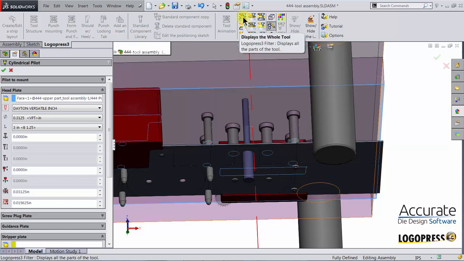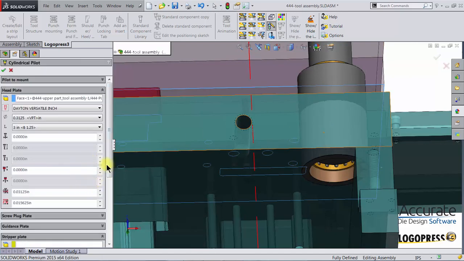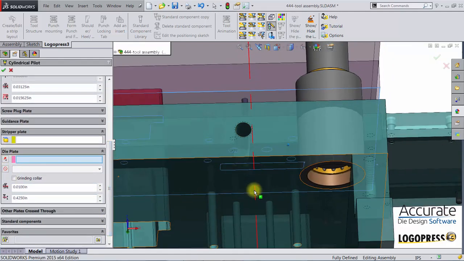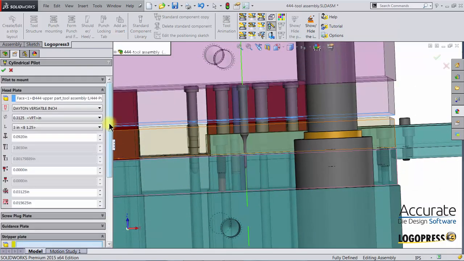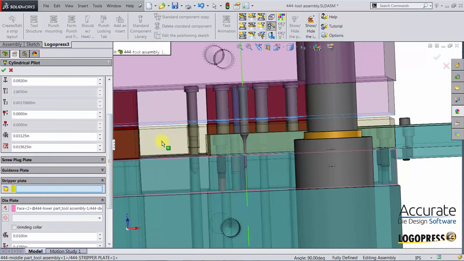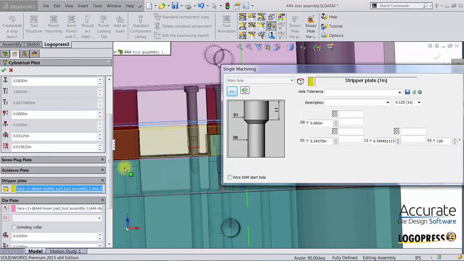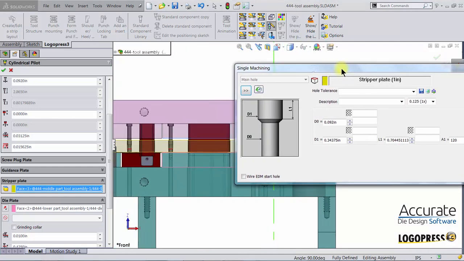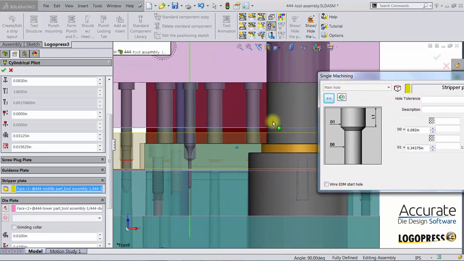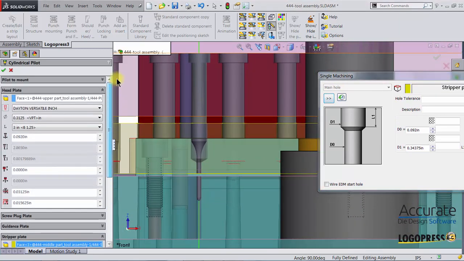Then I'll use my filters to show the rest of the tool again. And now it's asking to select the die plate. So I'll select the die plate. Next it's asking to select the stripper plate, so I'll select the stripper plate. I will then come back up to the top, select my supplier, Dayton Versatile Inch. The punch body I'll leave at 5/16.